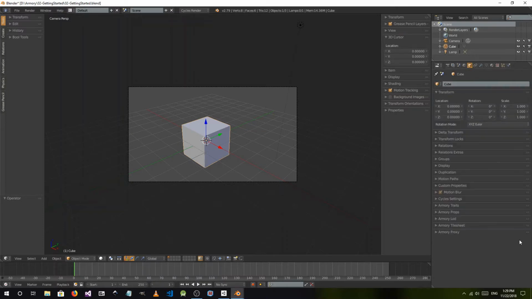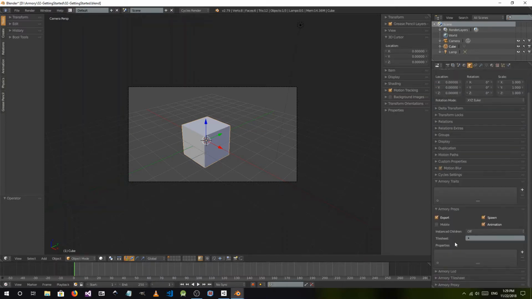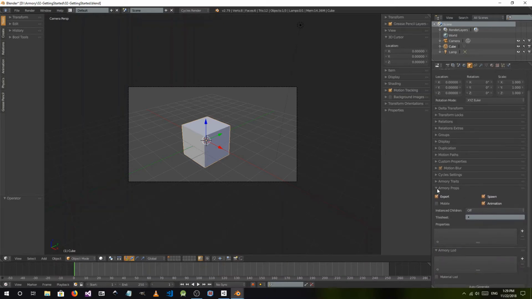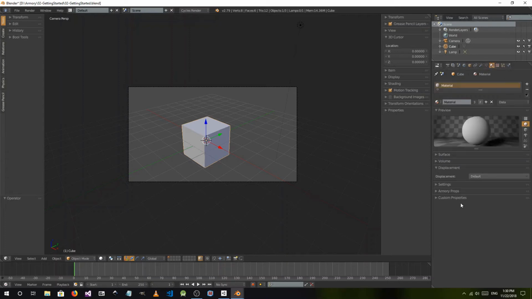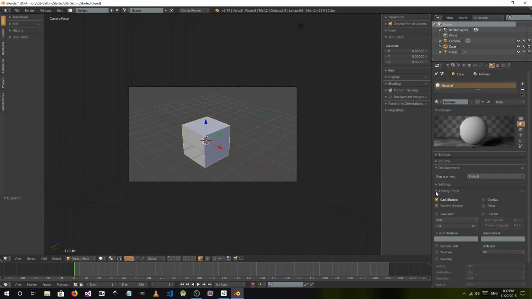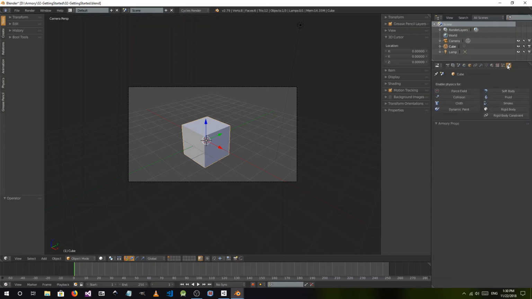In world tab, we don't have anything. In object tab, we have Armory traits, we have props, we have LOD. As the name suggests, it is for level of detail. Armory tile sheet when you want to utilize 2D tile sheets in your game, and Armory proxy. I haven't used any Armory proxy, so I cannot let you know about it in detail. So that's it. I think there are no more Armory props here. Okay, and I think in material, yes, these are props. You can customize your material over here, and we don't have anything else except Armory properties.